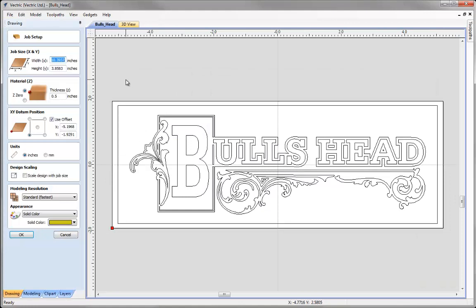Now this is a vector file that's been created in another drawing program, and what the software will do when we open a file like this is automatically set the job size to be exactly the size of the largest object within the imported file. So here you can see this has picked up that value as a little bit over 10 inches and almost 4 inches. What I can do now is add additional material in order to make sure we've got space to cut out around the job and perhaps to hold the part down as well.